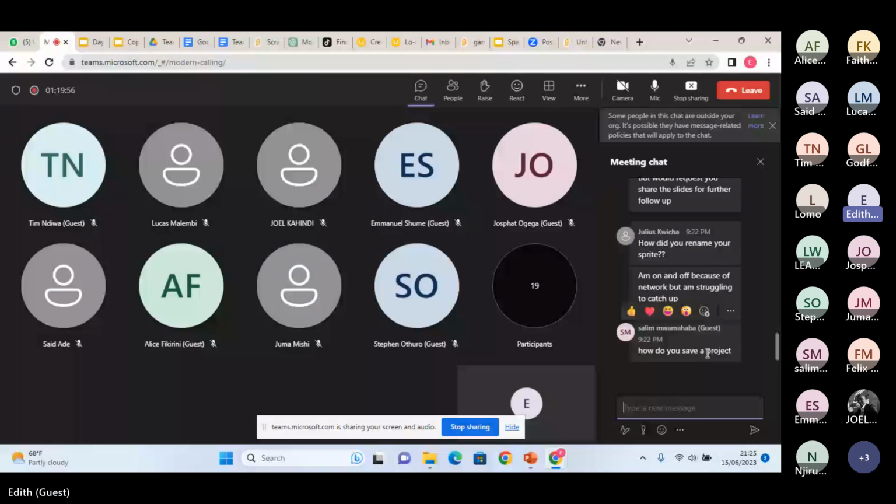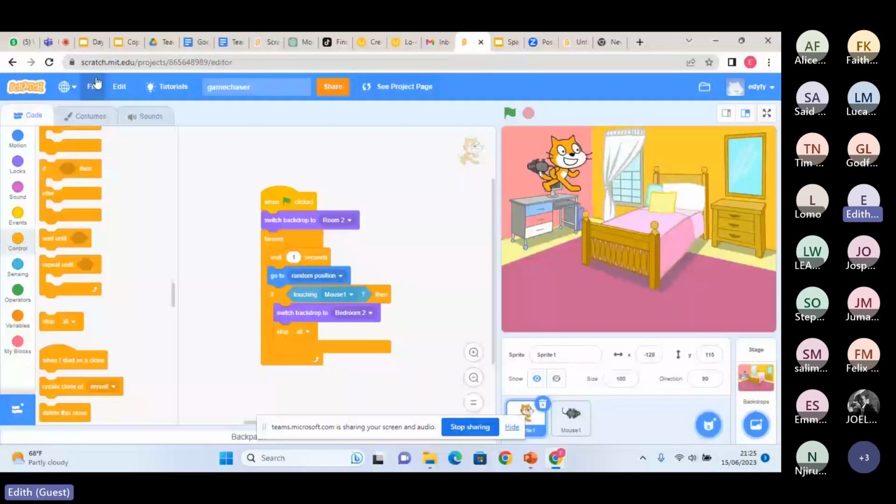I mentioned we can save our work from here. We can go to file, save now. See, when I save, my project is saved. And also I can save to my computer here. Or as long as I change the name here. The moment you come here and change the name of the project, it will save automatically. But mine is saved already. This is Salim. Salim, I hope you can now save your work very well.